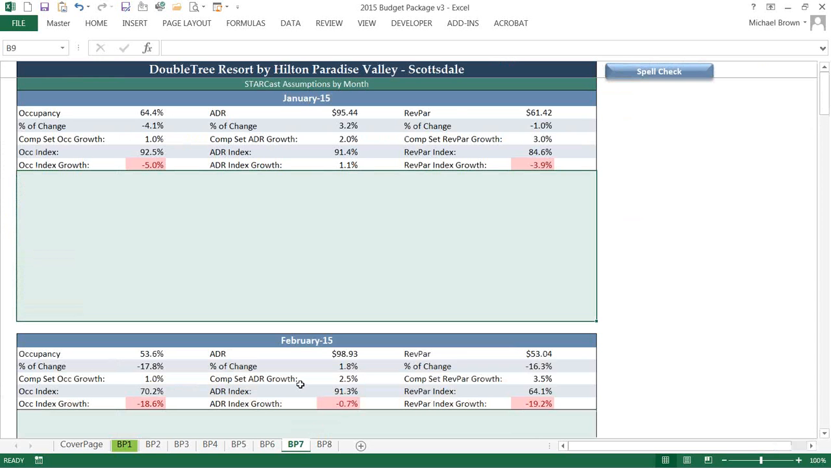The 7th tab is your StarCast assumptions. These come straight from your 2015 forecast file. They'll import straight across. So if you've written them in your forecast file, no worries, they're all good. They all come in.